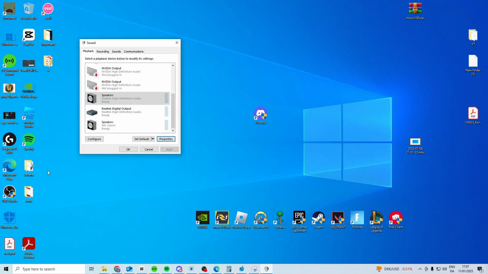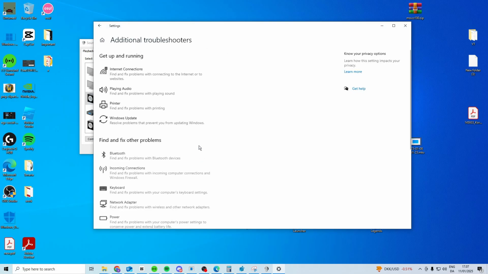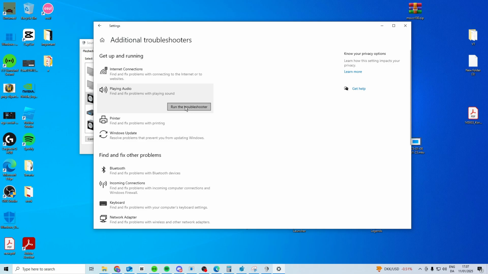Now, another thing you can try is you can come here and search for troubleshoot settings. Go to additional troubleshooters, choose playing audio and run the troubleshooter. Now, this might also help fix the issue.